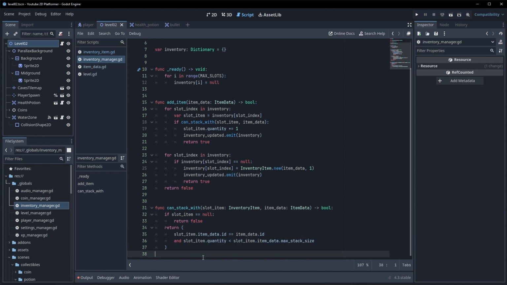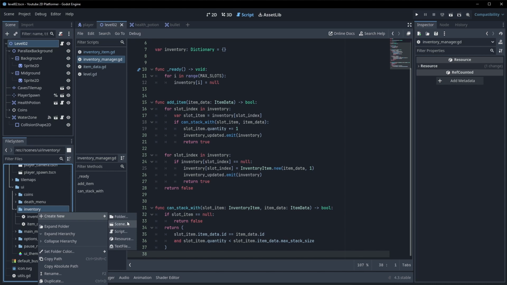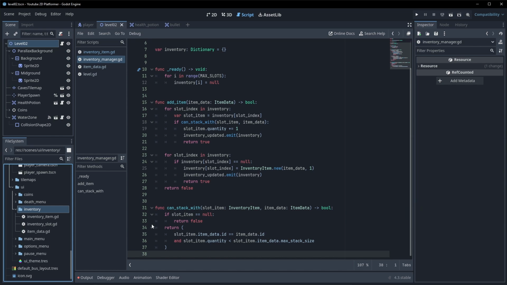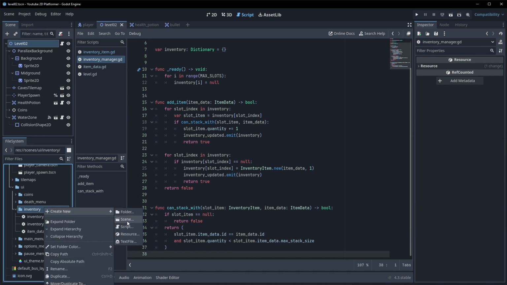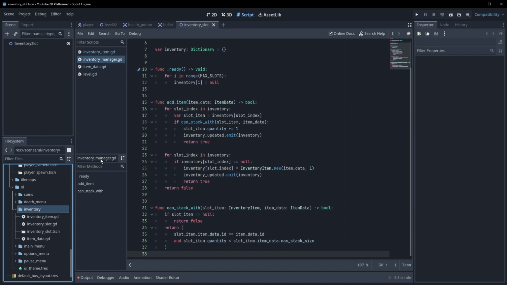So all this is well and good, but now we need some UI elements to actually start displaying this inventory. So what we're going to do is we're going to go back down to our inventory folder, and we're going to create a new script, and we're going to call it inventory slot. And we're also going to create a scene called inventory slot. And let's open up this scene. We can attach the inventory slot script to it.